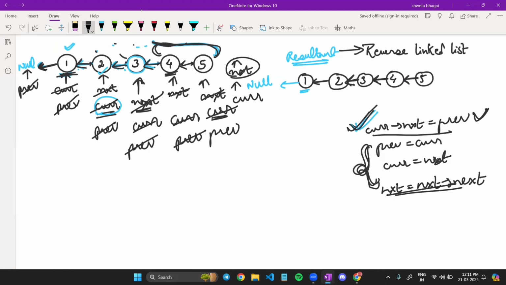Because what is the next of null? If you try to do the next of null, it will give you a runtime error. So before this, we have to add a check that if next is not null, in that case only we have to move the next pointer. So we can see that next is null over here, so we don't need to move it any further.